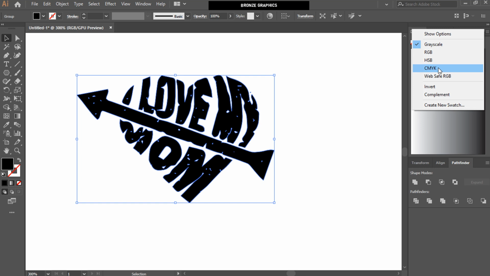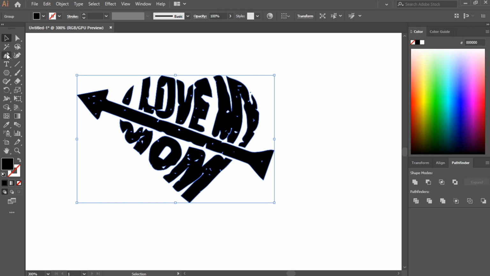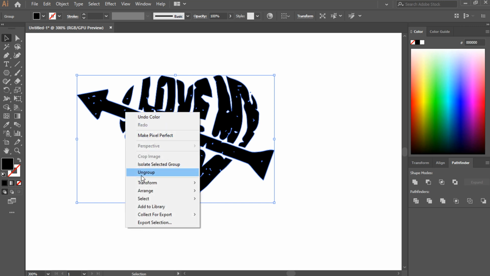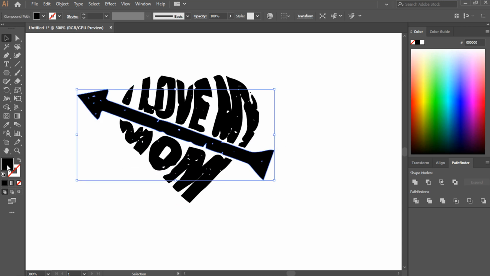If you want to print it, select CMYK. Right-click, ungroup. Change fill color.